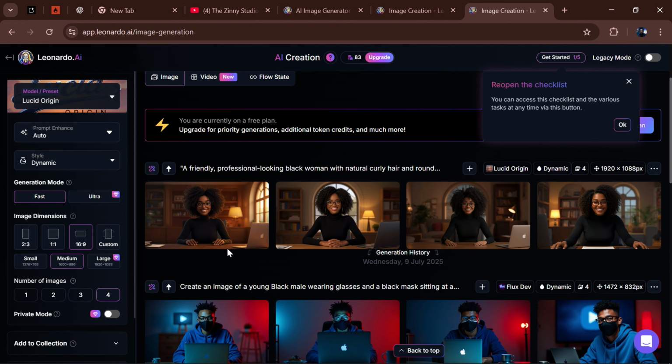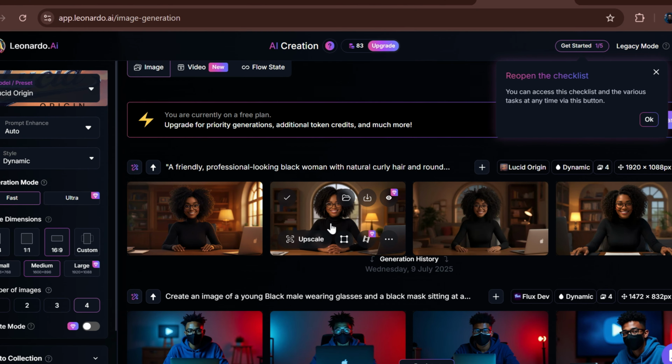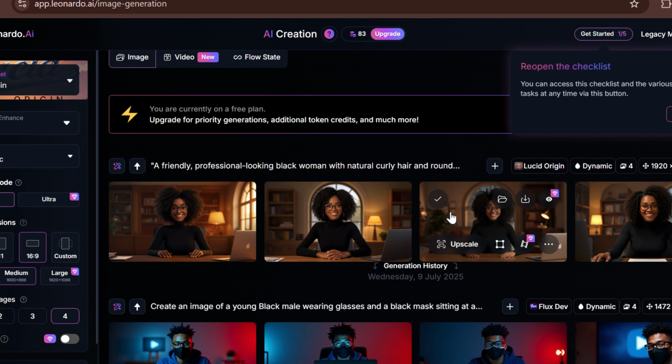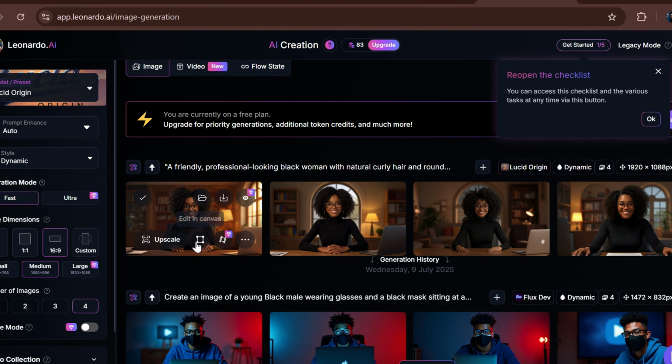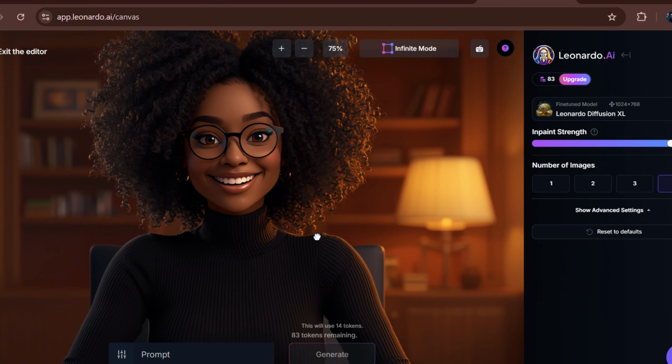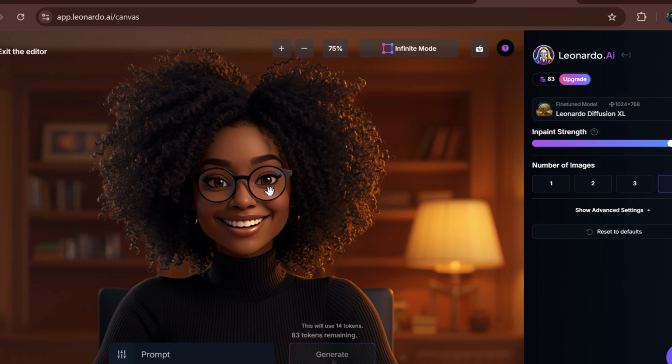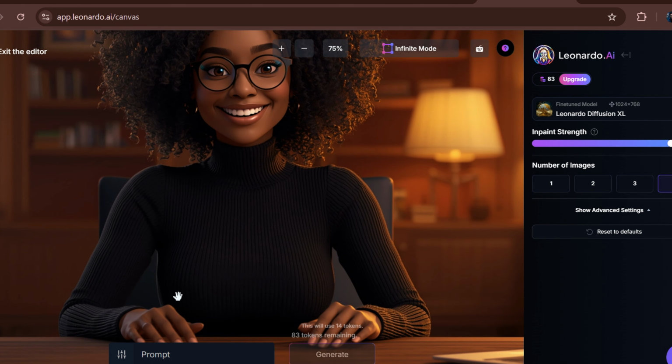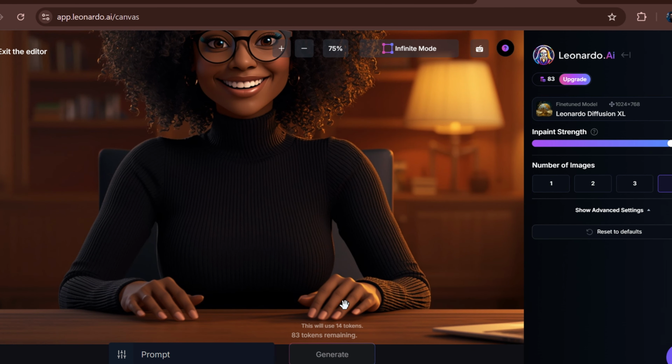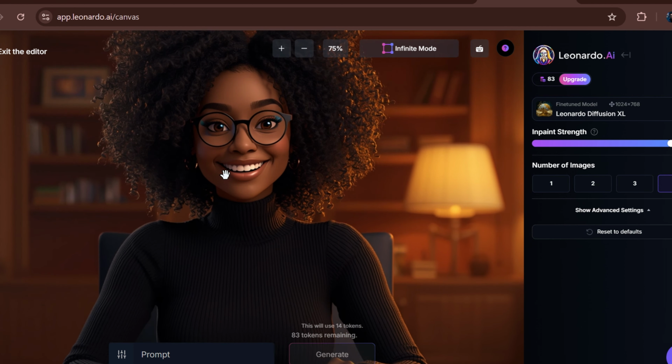As you can see, Leonardo.ai is generating our images. So guys, this is the first image, this is the second image, and this is the third image. Now I want to make something clear to you. As you can see, these images have different postures and positions. I would advise you to take this one because the two hands are visible. When we tap on this image, as you can see, this woman is looking straight at the camera and two hands are visible. That means that we can animate this image and it won't have any lagging.